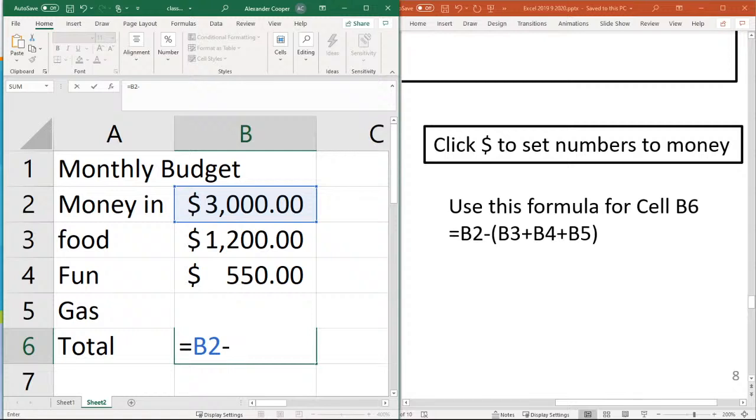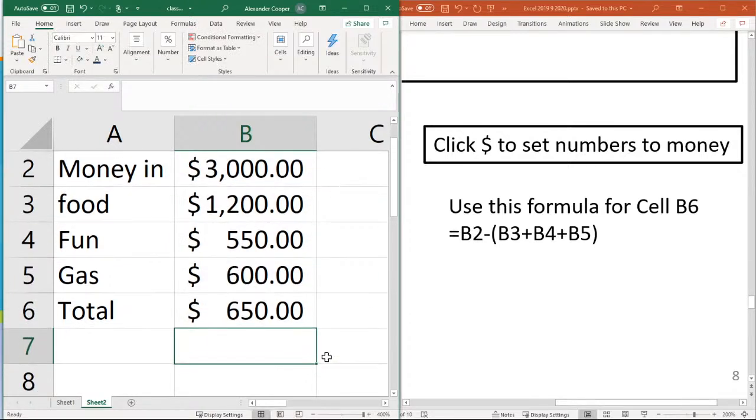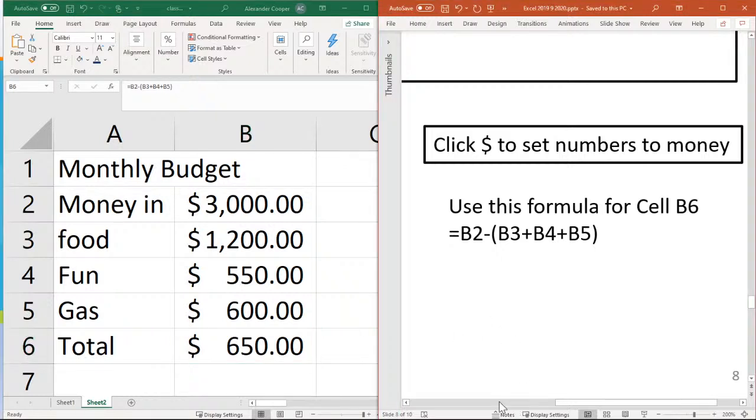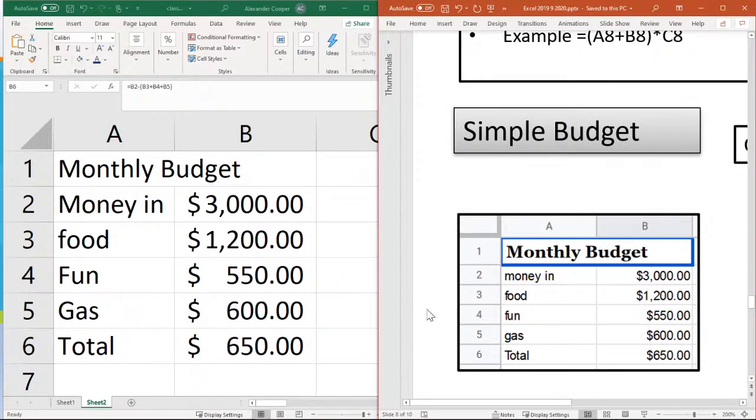We're going to do minus, open parentheses, and you'll see it color coordinates everything. B3 plus B4 plus B5, and there's our close, and you'll see that it color coordinates it as well. Okay, 3, 4, and 5, and then when I hit enter, boom, it gives us the total, or the end amount is 650. Okay. Did you get the right answer?